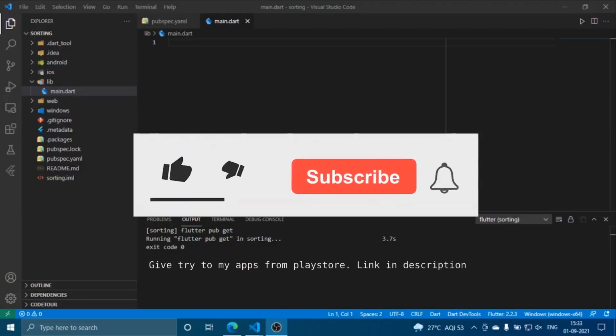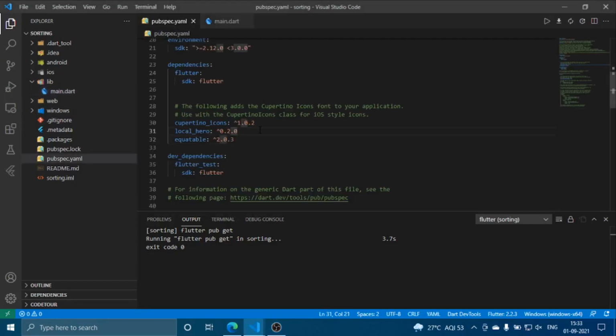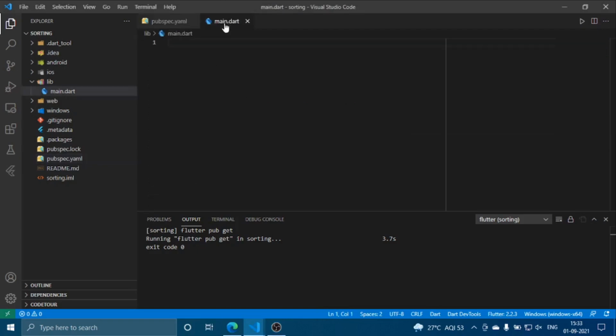Hello guys, so today we are going to create a sort visualizer using two packages. The first is local hero, which we are going to use for the animation of sorting, or swapping the values, and another is equatable. So let's start.